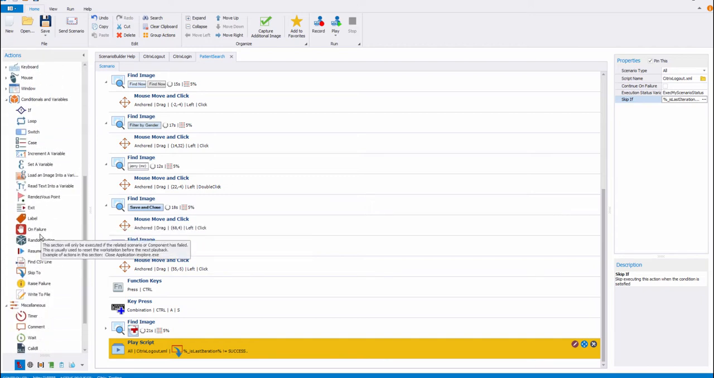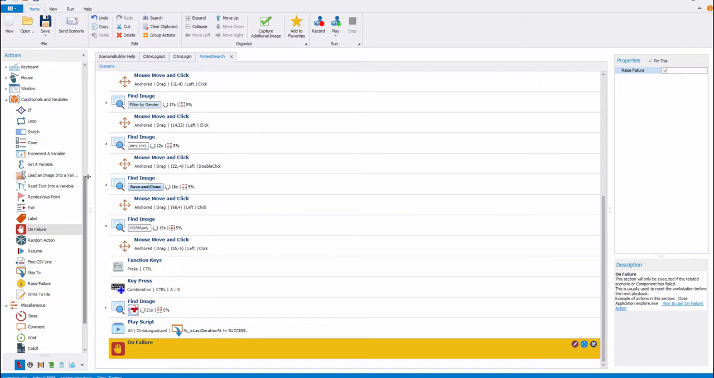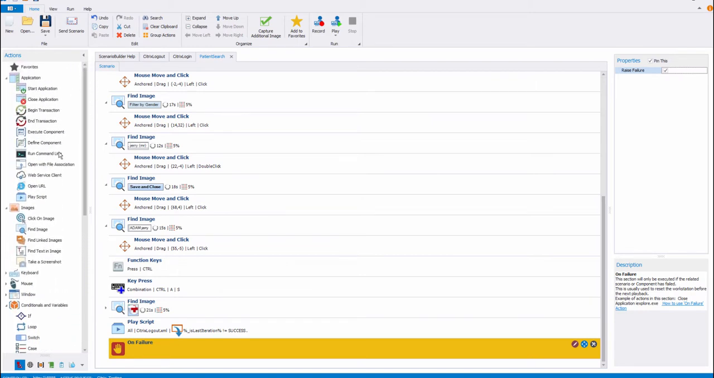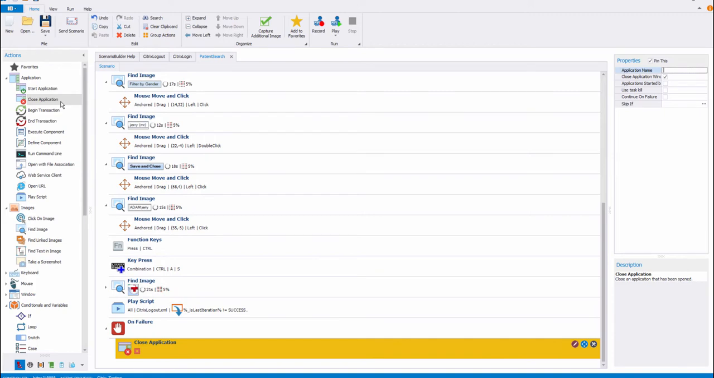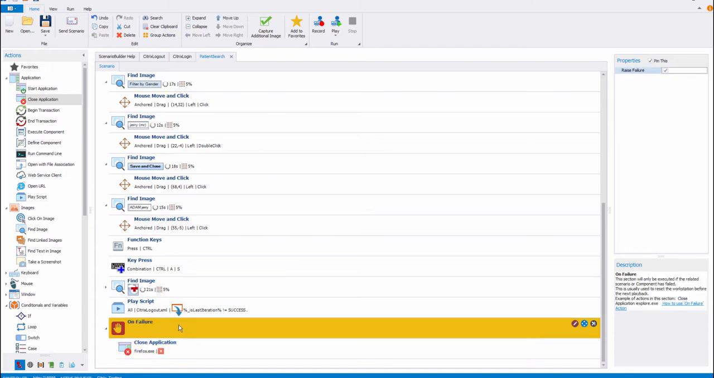The last thing I will do is add an onFailure action that will close my Firefox application. This will help ensure that if my scenario fails at any step, it'll come and perform the onFailure action. This onFailure action will go ahead and close the Firefox executable, which should leave the window clear for my user for the next test run.